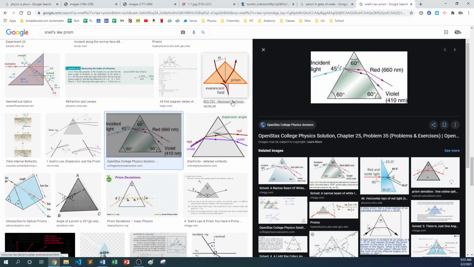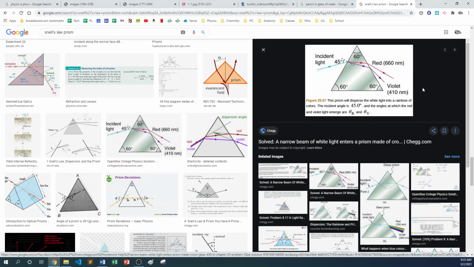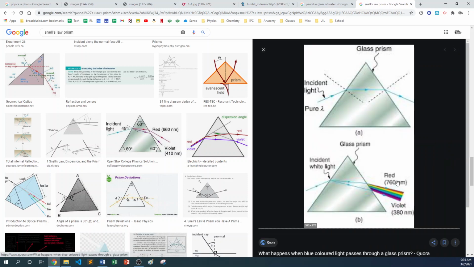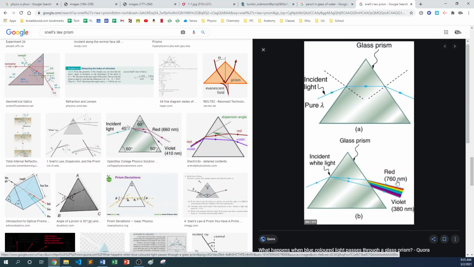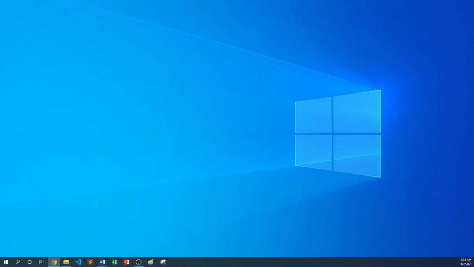So technically, whenever I say the index of refraction of water is 1.33, that's the average for visible light. You should technically do it for every single color. I don't even know where you'd look up those values for individual colors.